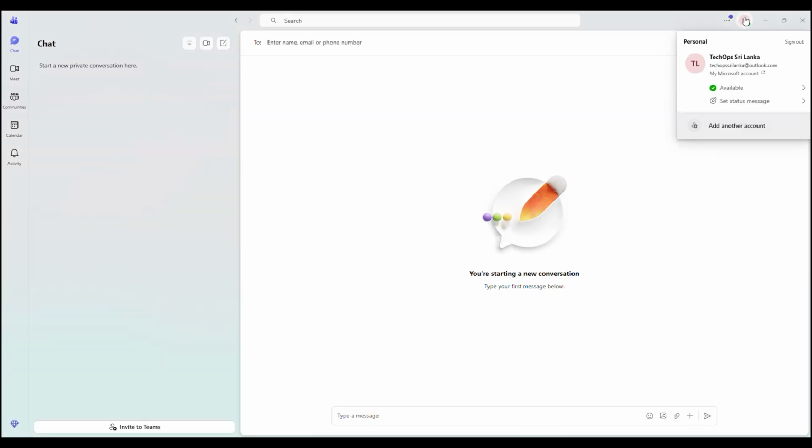On the top right corner, you will see your profile picture. From here, you can change your status, update settings, and sign out.